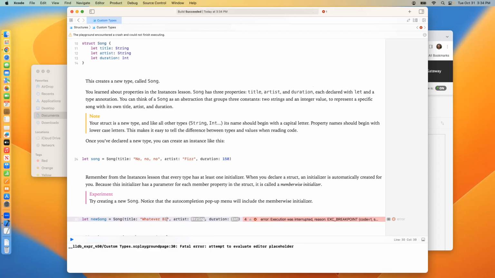And maybe this is a blues song, whatever blues. The artist is, I don't know, give me a blues artist. BB King. There we go, BB. That was the first one that popped into my mind too. So we must be on the same blues wavelength. And the duration is, I don't know, 234 seconds.